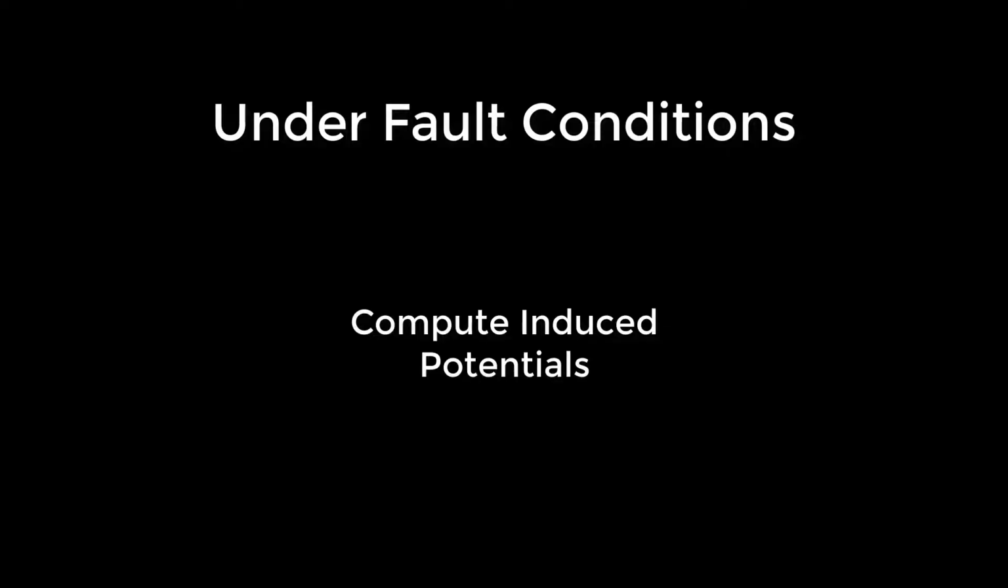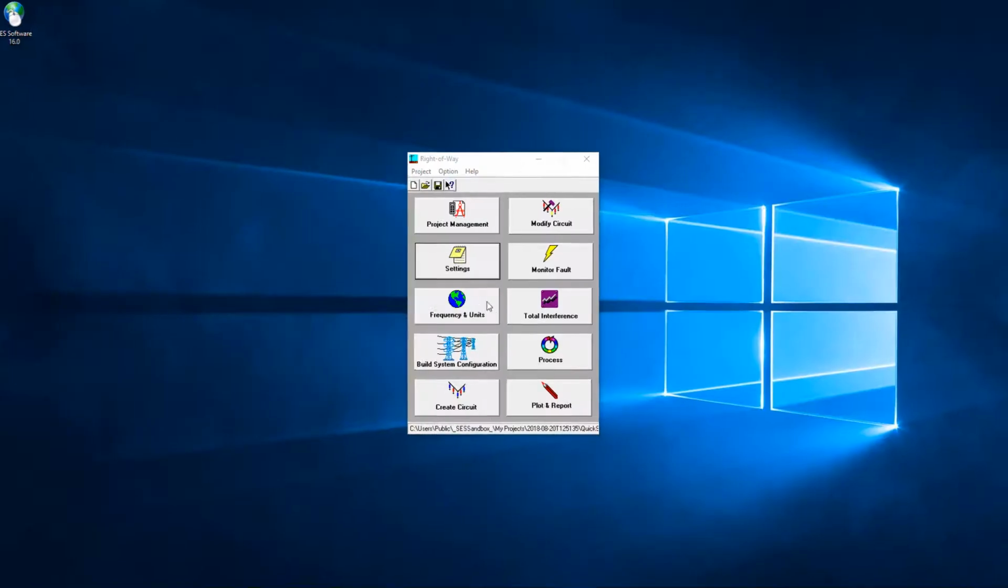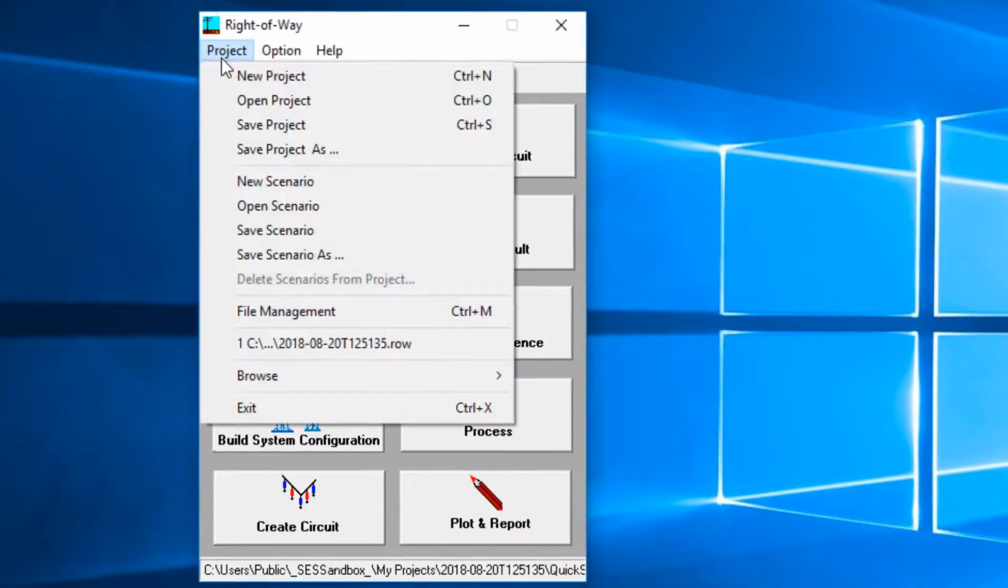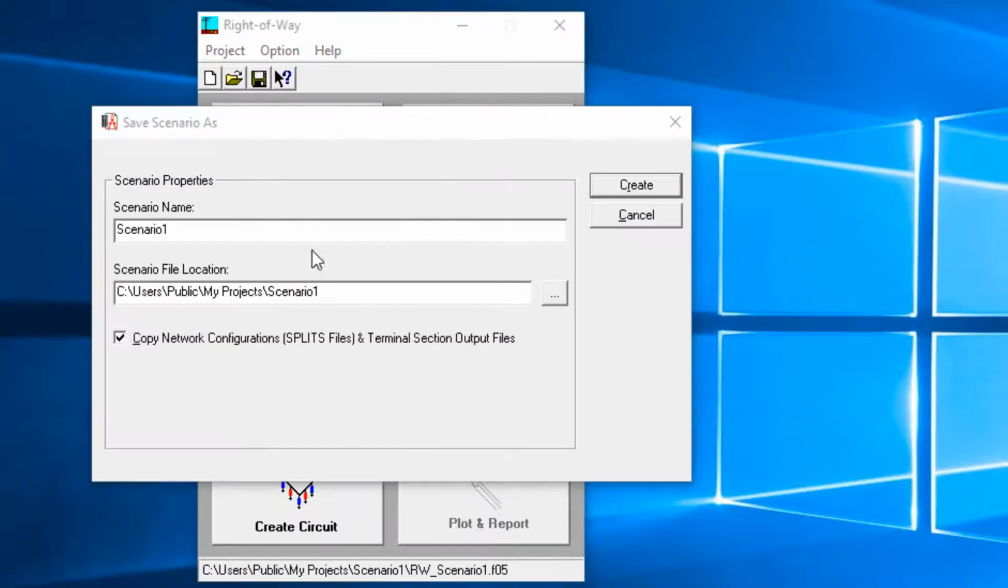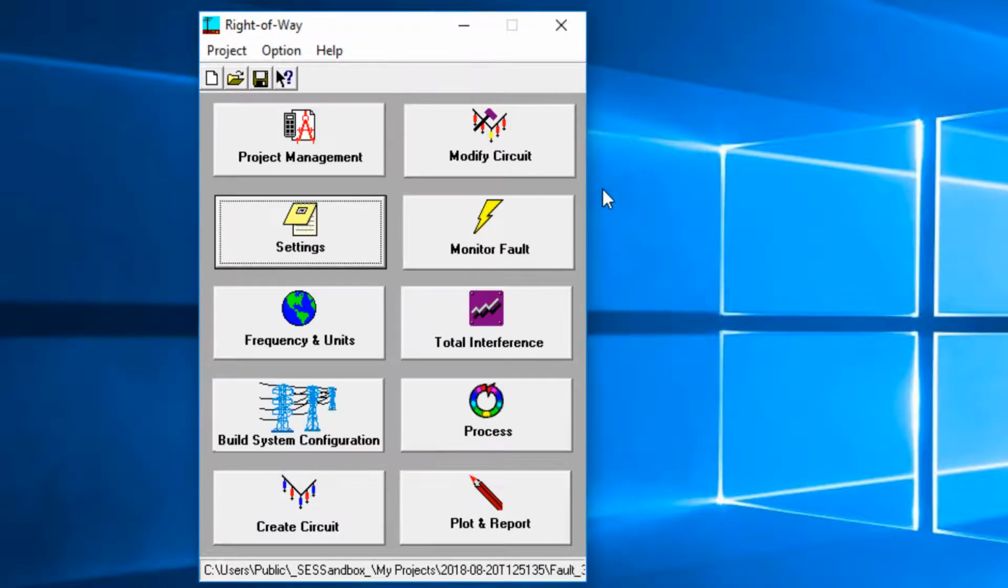Now we move on to fault scenarios. To create a fault scenario, click on Projects, save Scenario As, and enter fault 375 kV as the scenario name. Then click on Create. Next, click on Build System Configuration and navigate to the Terminals tab.